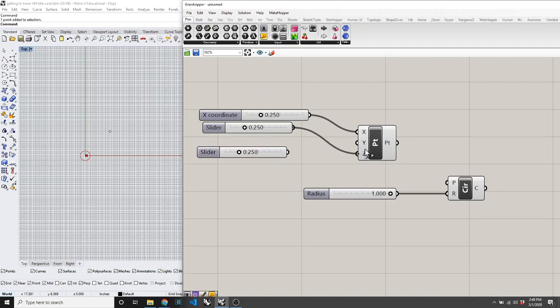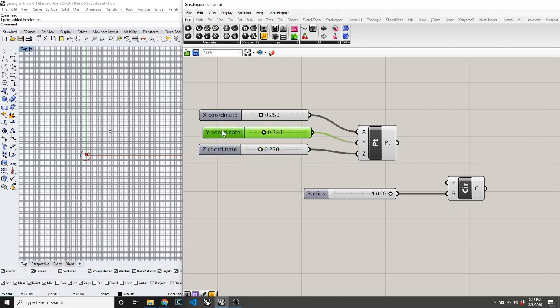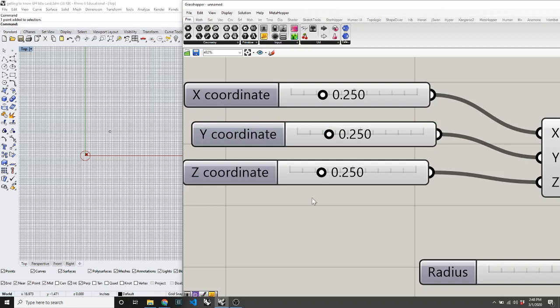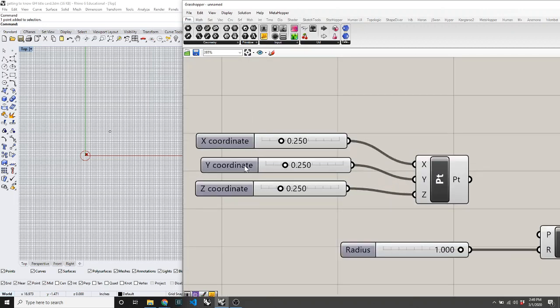And I'm going to plug these into y and z. And you'll notice that these sliders automatically take on the name of the thing that you plug them into. But if you want, you can also right-click. And anytime you see this white field at the top, this is true for both components and params and other objects, you can give it a custom name like my y coordinate.